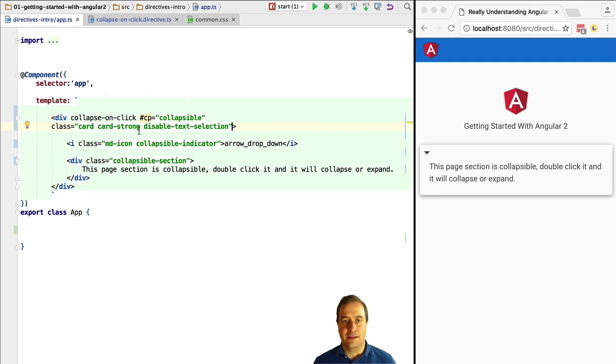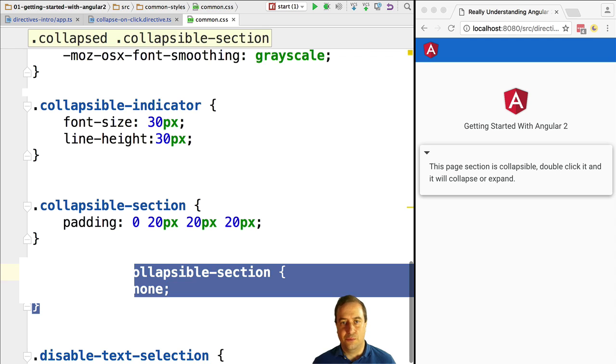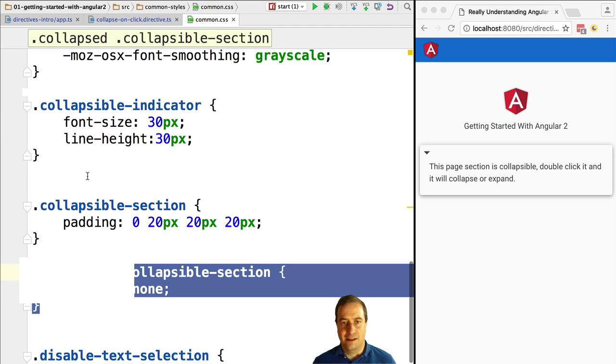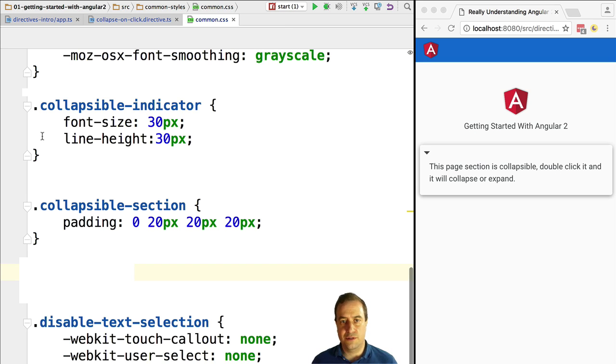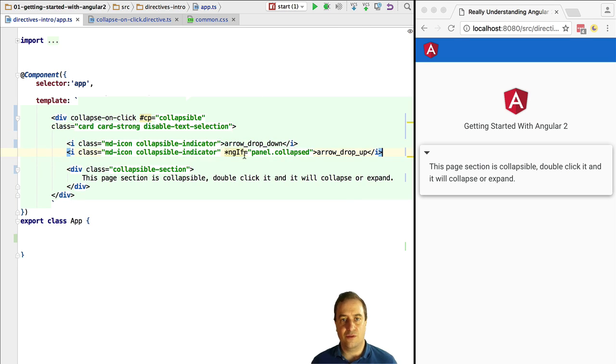So let's start by deleting the state variable collapsed in the app class. We're not going to need it. We're not going to use input and output events in this case for implementing the collapse on click directive. We are not going to use this CSS class that uses display none either, so let's just delete that. What we're going to do is take the reference collapsible that gets exported from the directive into the template where it's being used. We're going to use it to pass the collapsed flag to ngIf.